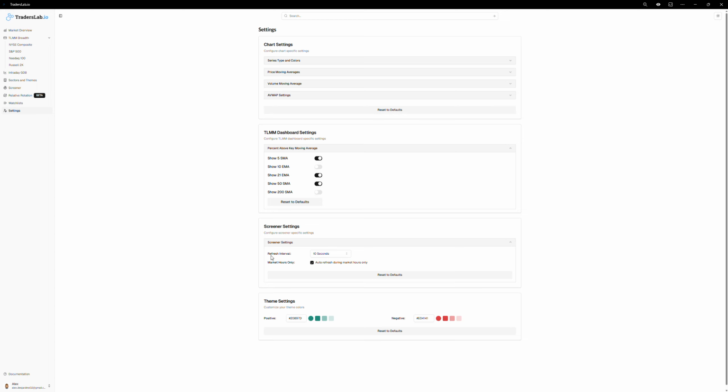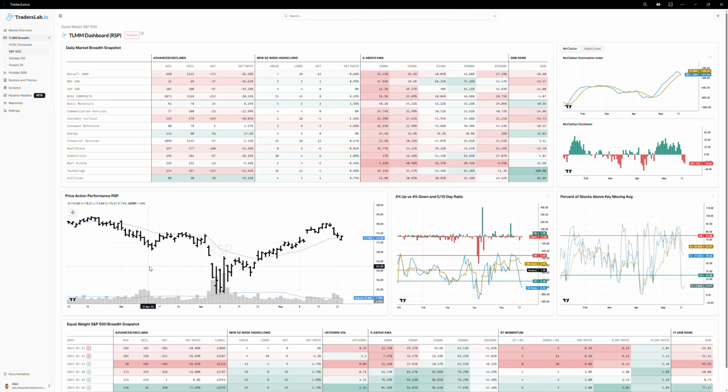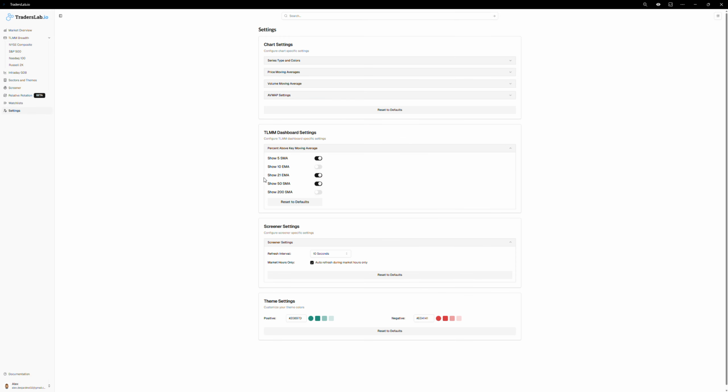You can select the refresh interval of the screener, and you can change the whole theme of the application as well. If you want to show green as being blue, you can change that in the settings. And the other thing that I wanted to show you is the single stock page.